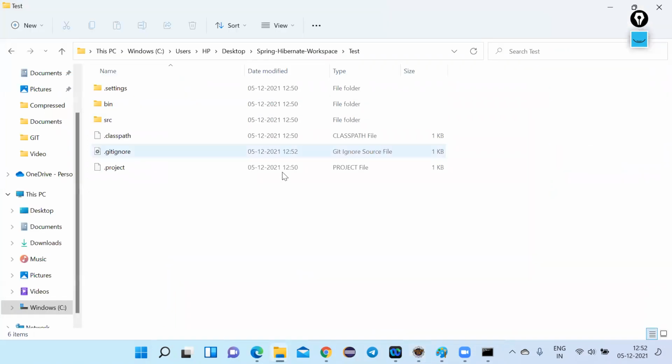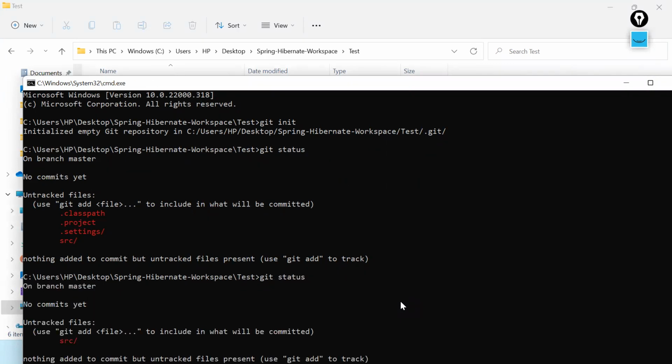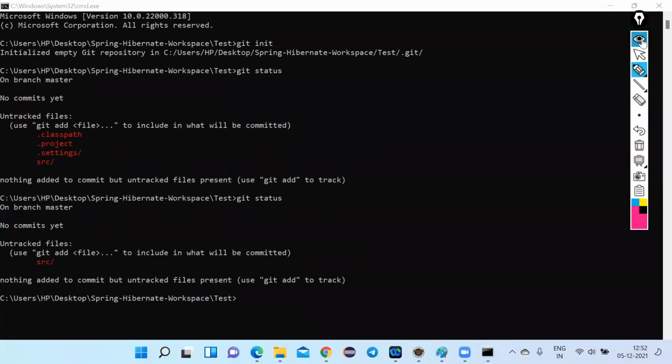So now go here and type the command git status. So did we see the difference? Previously we had 4 files. Now we have only one file. What happened to this classpath, project, dot settings? Git ignored whichever files start with dot. Okay. In future, if you get any file that starts with dot, git will obviously ignore it because we have added dot git ignore. So now we need to add this to the staging area.